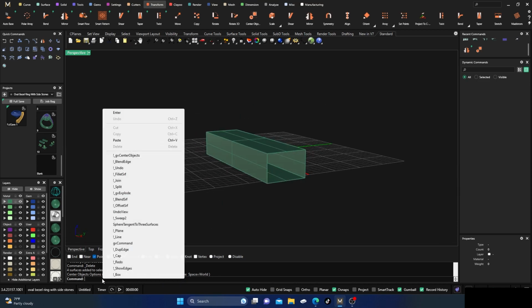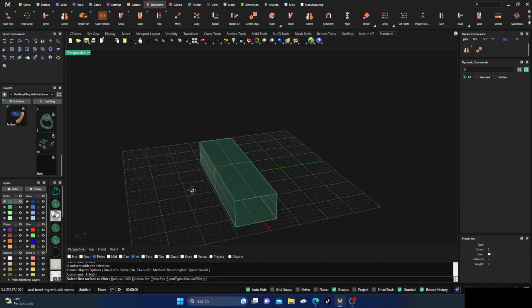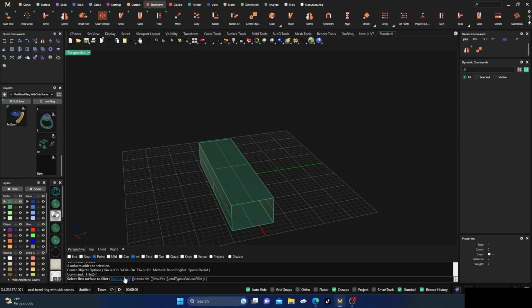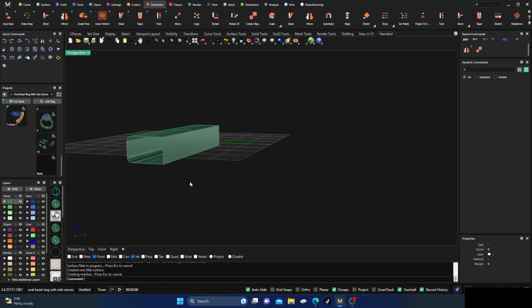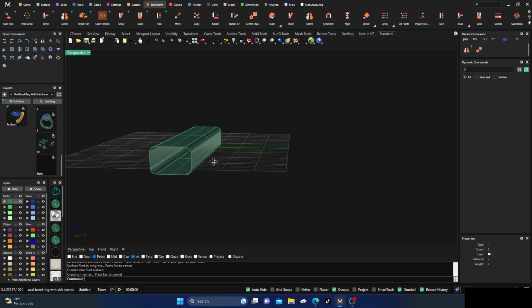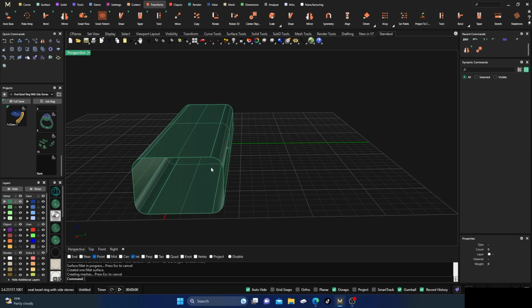So we'll right click on our command line, go to our fillet, and we have it set at 1. Now this time it's important to remember what your radius is set at, right? And we'll just go ahead and fillet all these edges right here. Right, so we have it in that, but now we have an issue here.